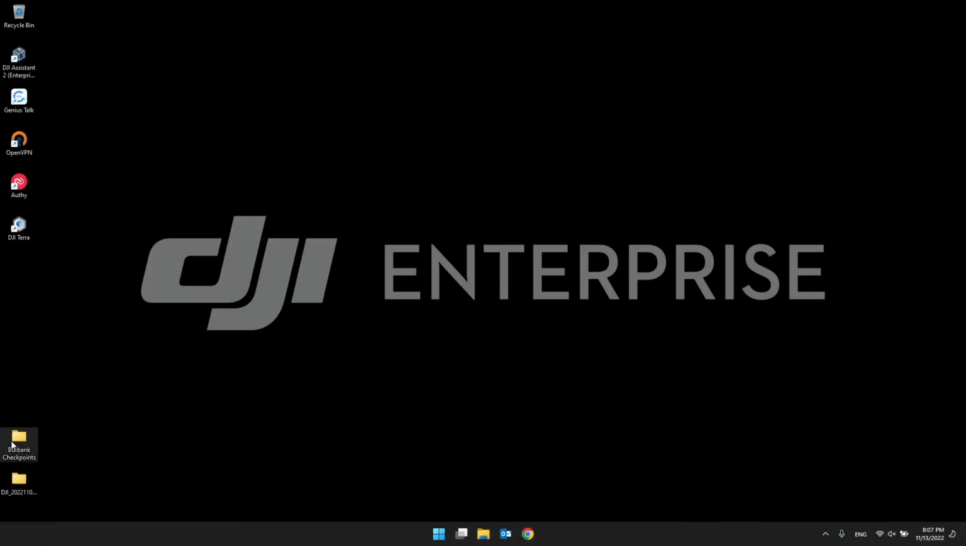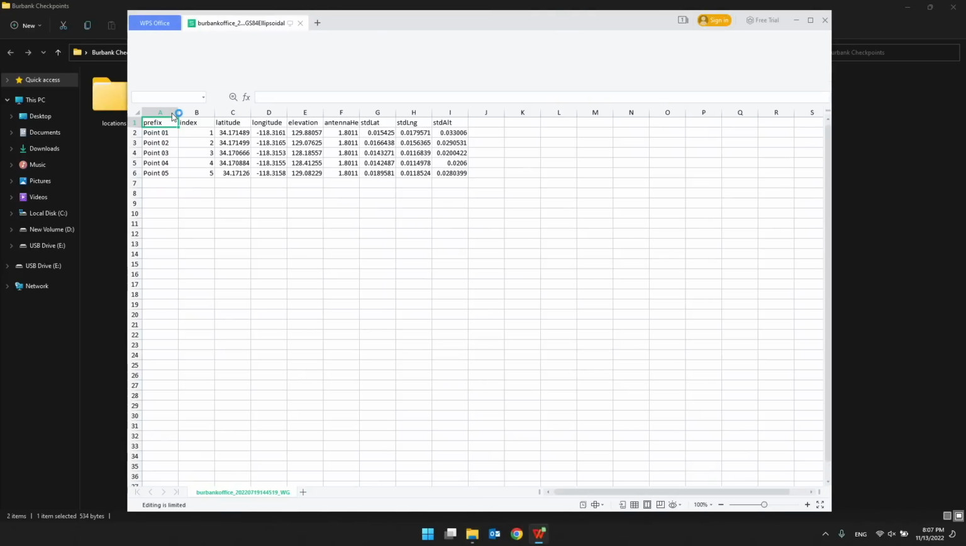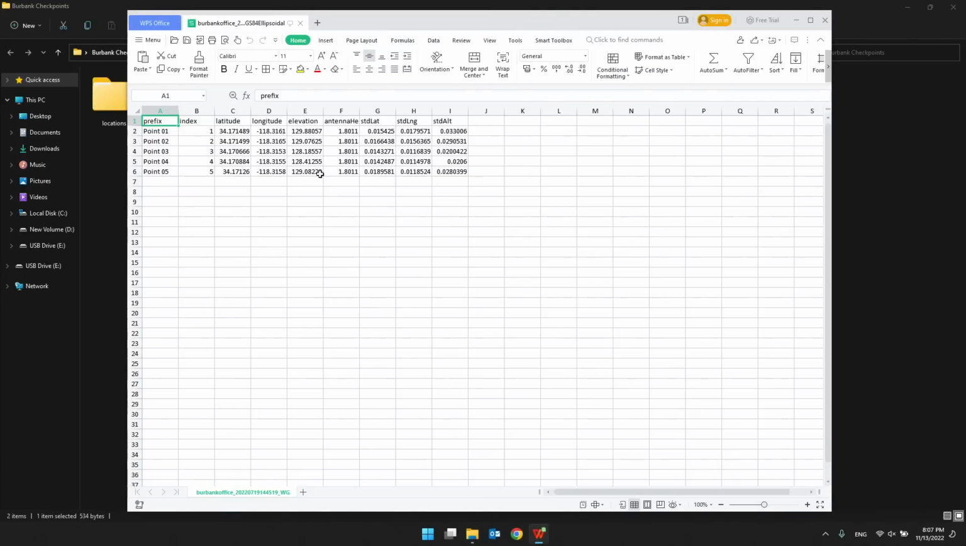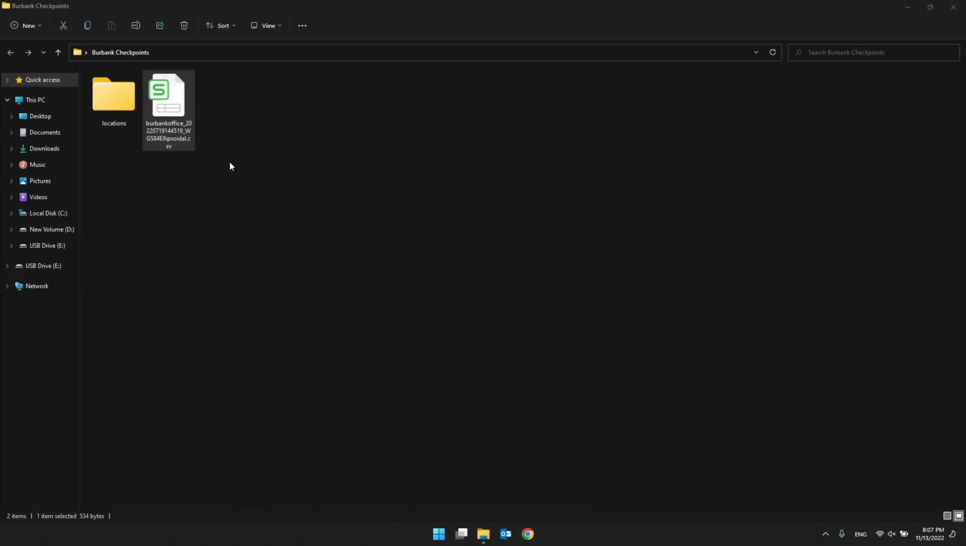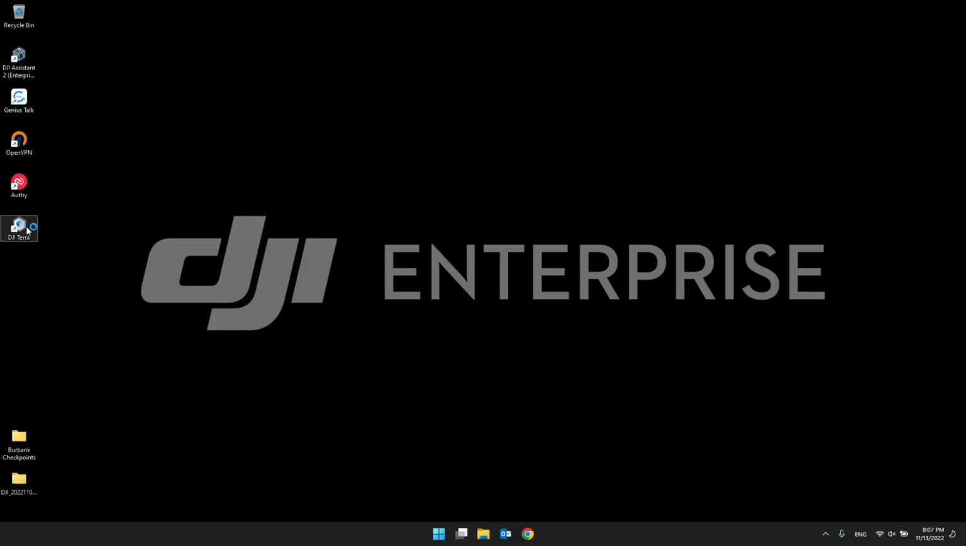And along with this data set, I also have 5 known points recorded, which I will be using as checkpoints to verify the accuracy of the RTK drone flight. I can also use these known points as the ground control points, which I'm going to show you guys later. All right, let's get started.